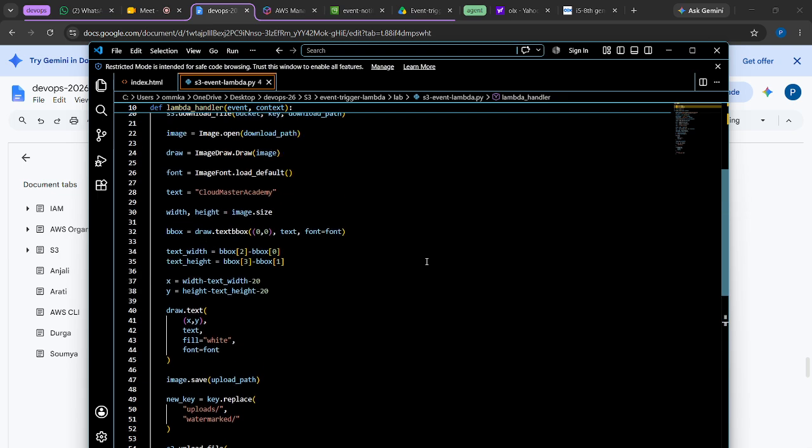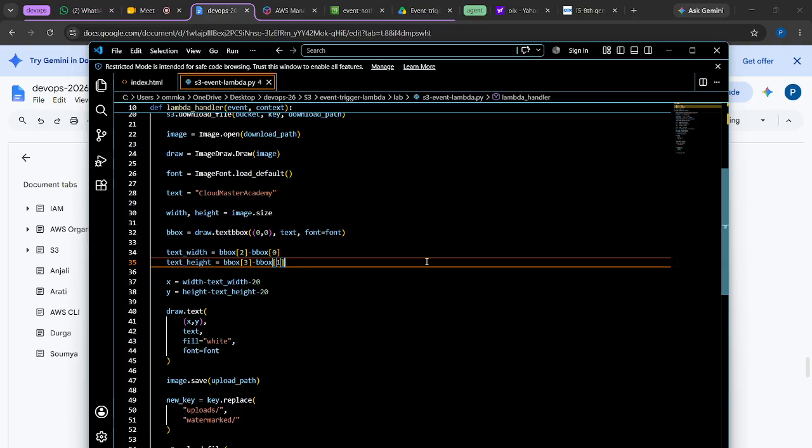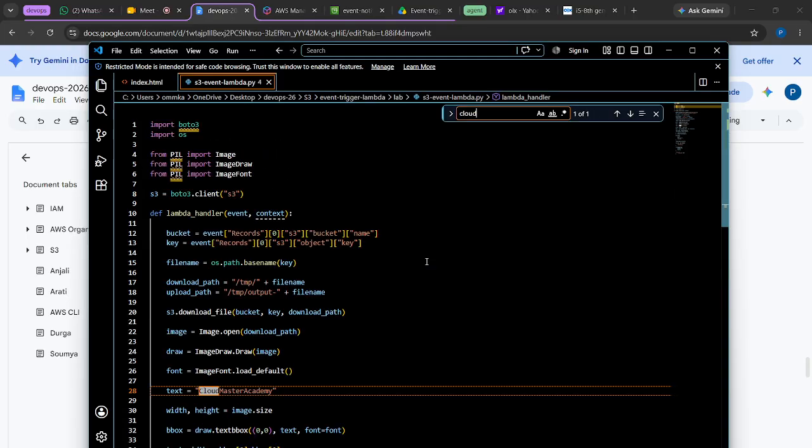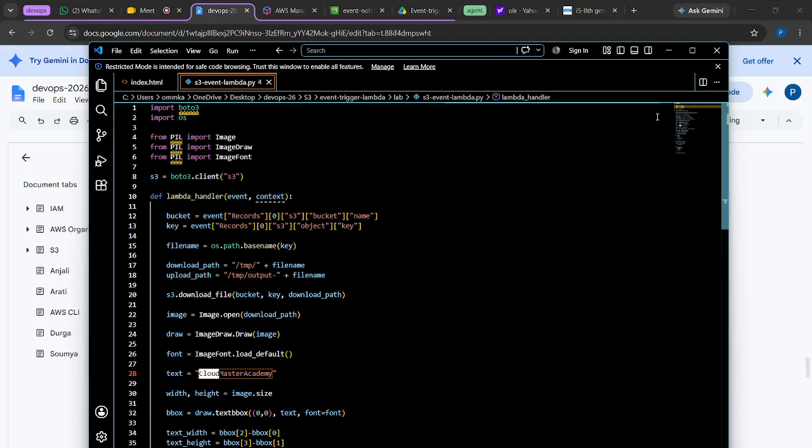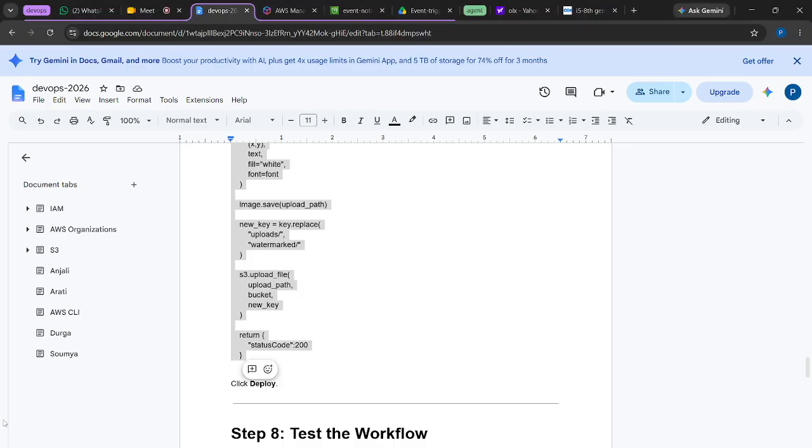Okay, do we need to change the bucket name? Okay, I don't think we need to change the bucket name. Whatever our bucket name is, it's fine. No need to modify that one.